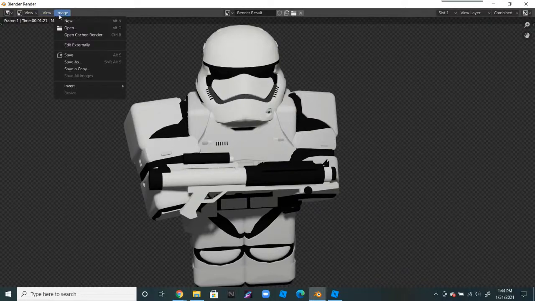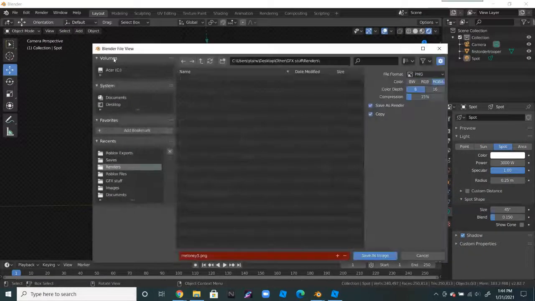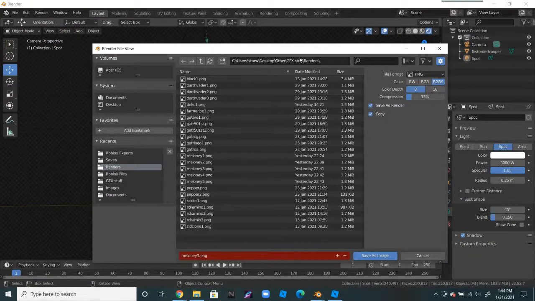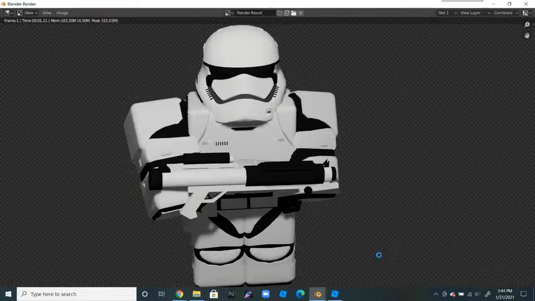So we're going to want to hit image, save as, and I have a folder where I put all my renders. So I'm going to name it whatever you want, make sure it ends in PNG. So I'm going to name it First Order Stormtrooper, and save as image. Okay, so now we have this saved.